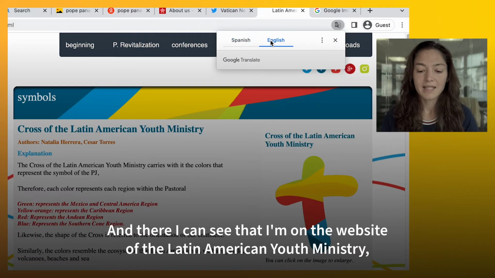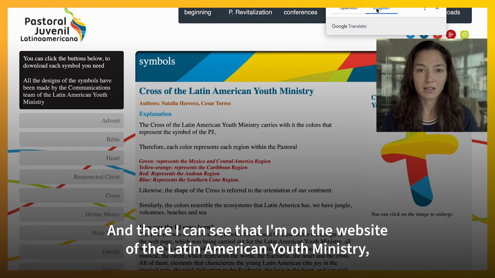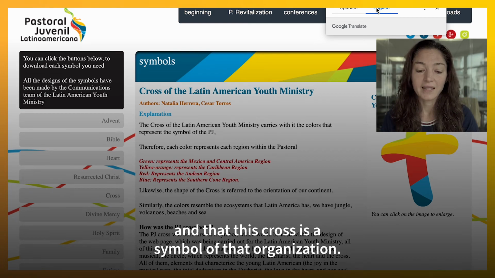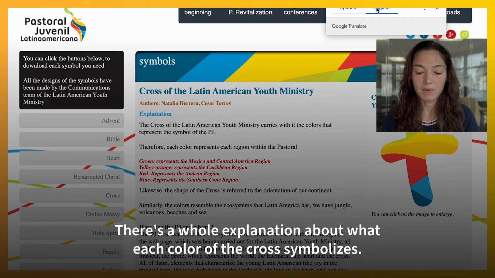And there I can see that I'm on the website of the Latin American Youth Ministry, and that this cross is a symbol of that organization. There's a whole explanation about what each color of the cross symbolizes.